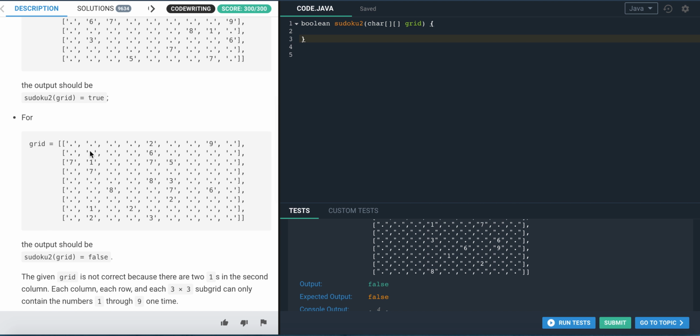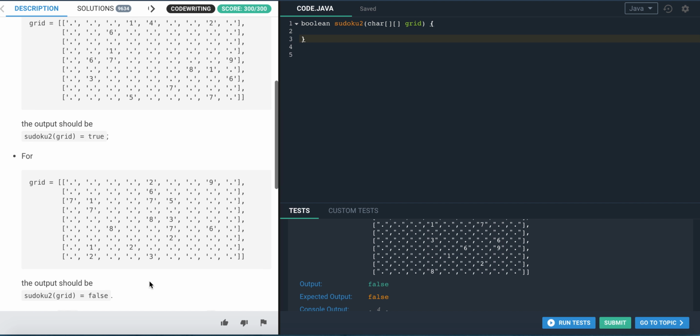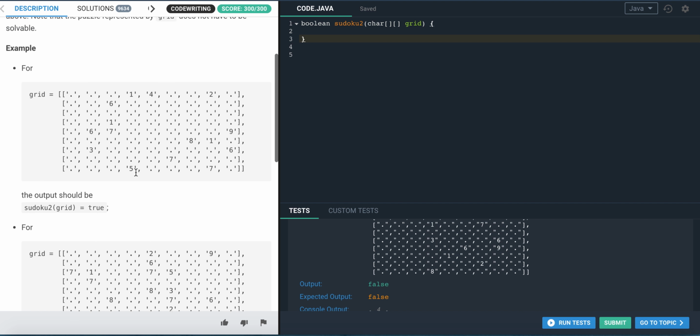Here this is false because there are two 7s in a row. And the given grid isn't correct because there are two 1s in the second column. In the second column there are two 1s, you see. Yeah, so this one is true.